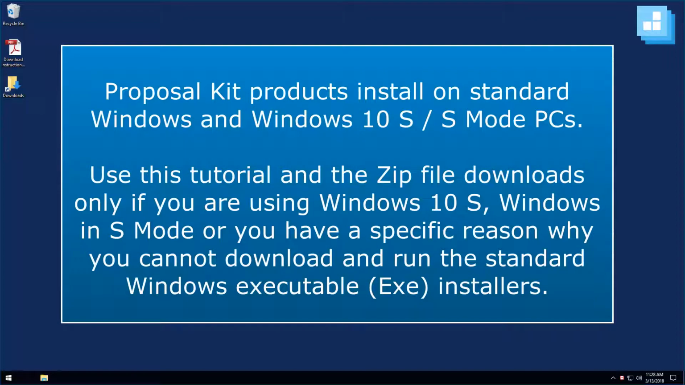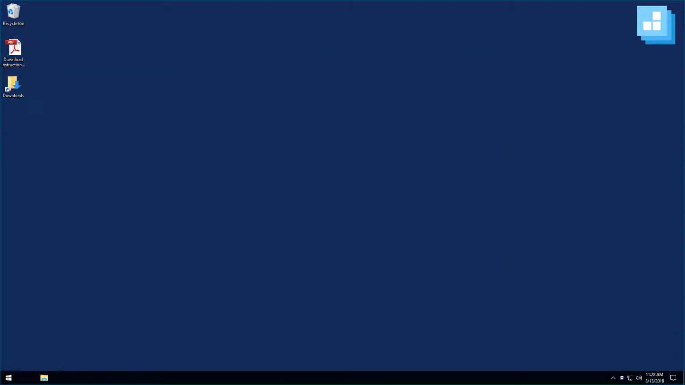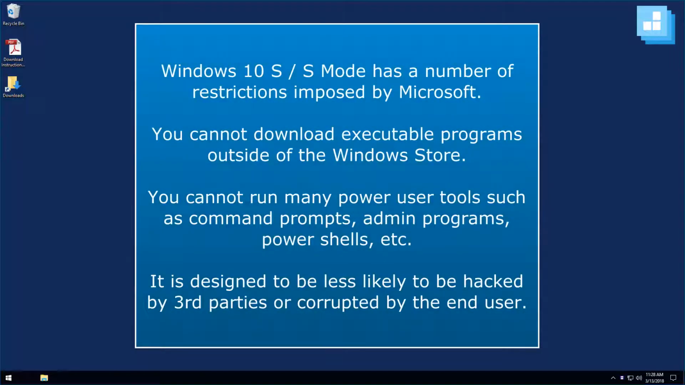In this video, we're going to show you how to get your proposal kit products onto a Windows 10S or Windows in S mode computer. Windows 10S is a simplified version of Windows with a number of restrictions placed on it by Microsoft. The key restriction we're concerned about is the inability of Windows 10S computers to download executable programs from the internet. All executable programs have to go through the Windows Store.